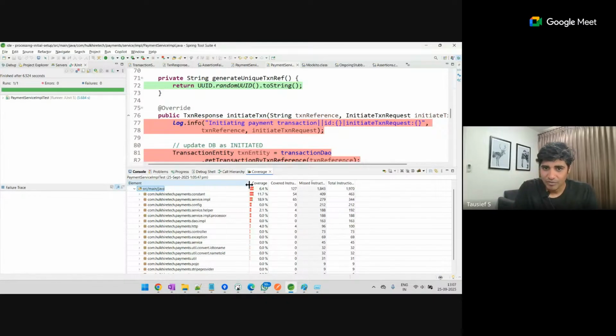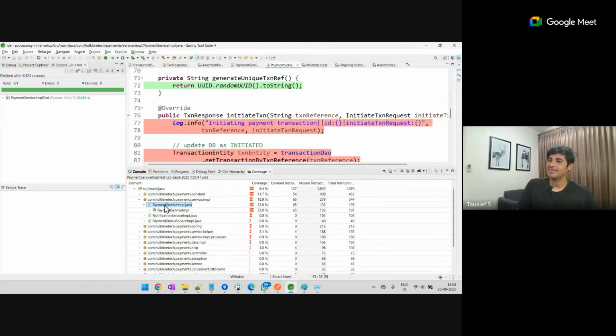For example, this is the actual functionality. Just see, PaymentServiceImpl, here we have done the actual functionality. So it is giving a clear-cut percentage that in your src main java, currently only 6.4% is unit tested. Next, in your PaymentServiceImpl, 33% is unit tested, remaining 70% is not unit tested. So your manager will say, complete the unit testing for the remaining blocks. That is where code coverage is important.